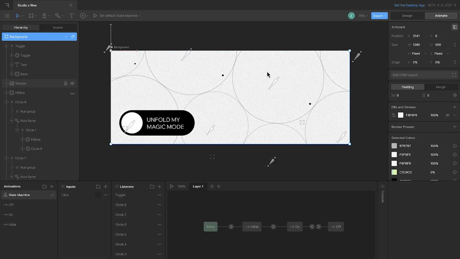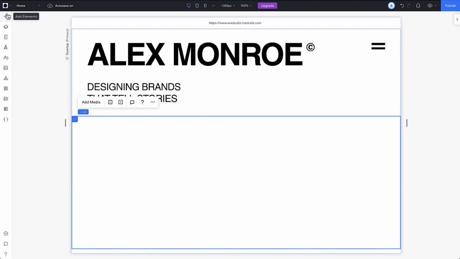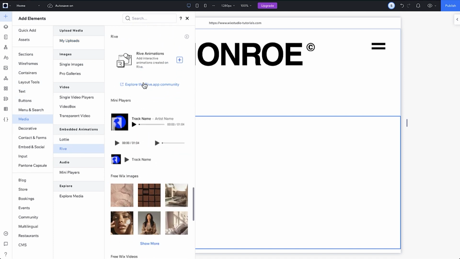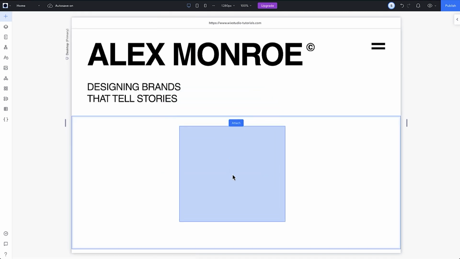The first step is to export the animation we created from Rive. Of course, the same step applies if you're using one of their community assets. You'll find the Rive element in this tab of the Add panel. This is also the editor's entry point to the Rive community, in case you want to explore more community assets. All right, let's add the Rive element to the stage.